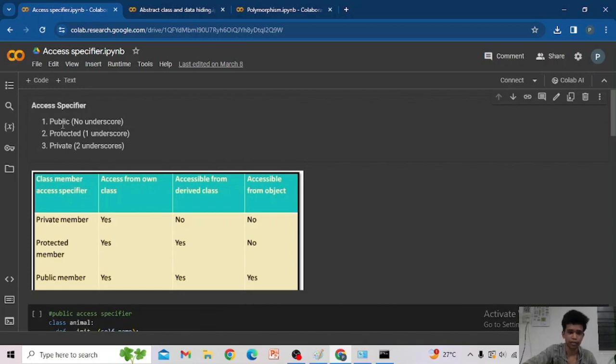Okay. First, public. There is no underscore in front of the variable or member function. Protected, there will be one underscore in front of the variable or member function. Private, there will be two underscores before the variable or member function. So if you are from a Java or C++ background, there we use the keywords public, protected, private. But in Python, we use underscores to denote the access specifiers.